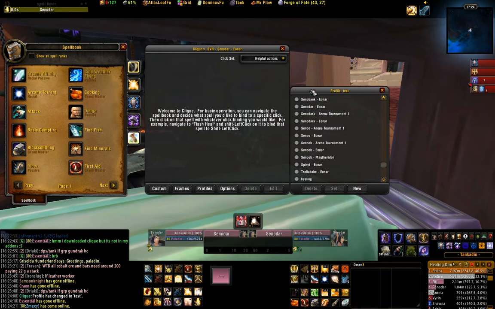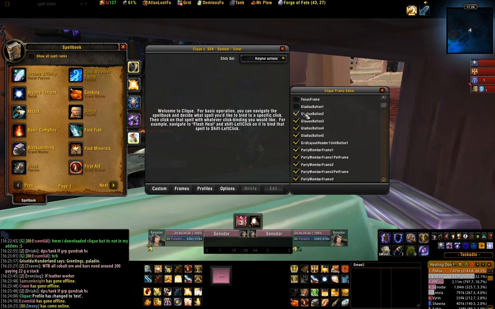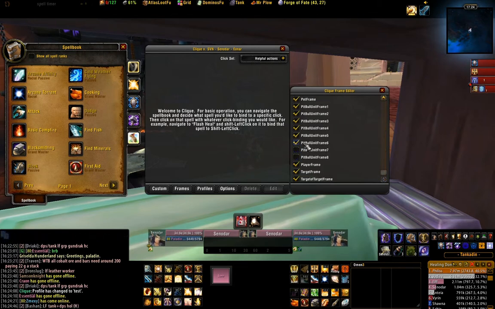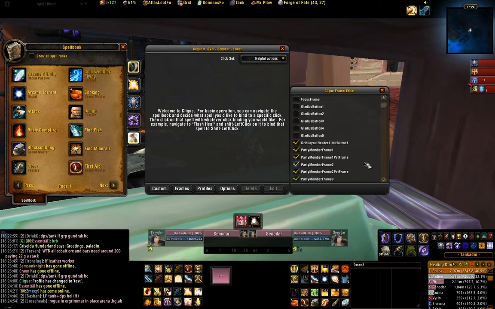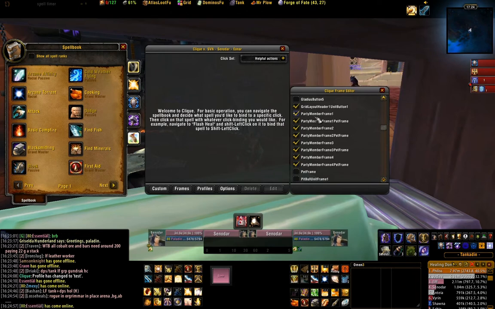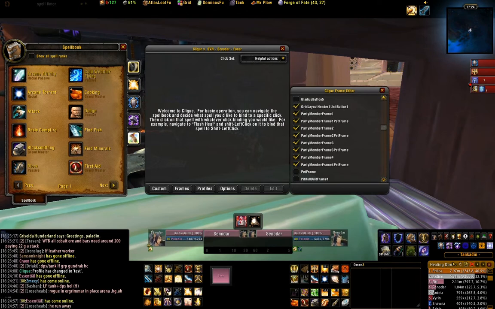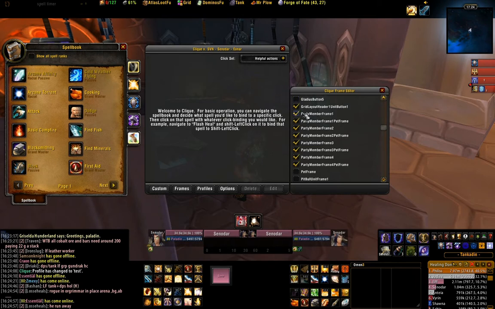So we'll keep it on helpful actions for now, and we'll also set up the frames, because at the moment clique will work on any frame, and that's kind of bad because it'll stop you from just generally clicking people. So we just want it for grid. So grid layout. Take all the other ones off. I've got loads of things here because I've got Pitbull and all that stuff. So just take all of those off apart from grid. Alright, so you've got your grid up there.